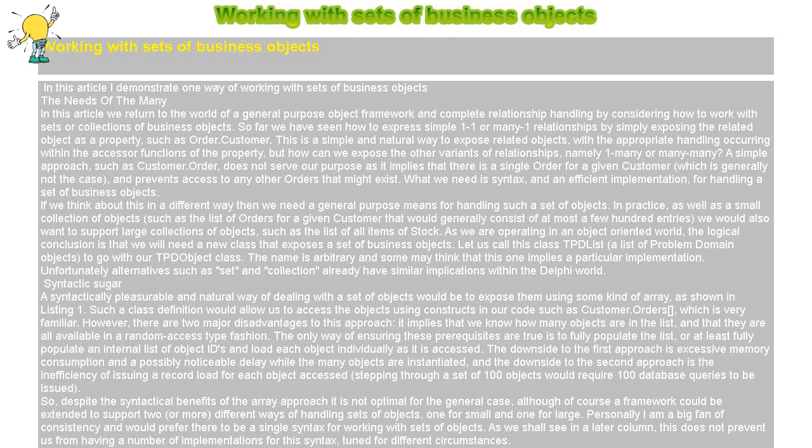Working with sets of business objects. In this article I demonstrate one way of working with sets of business objects. The needs of the many.